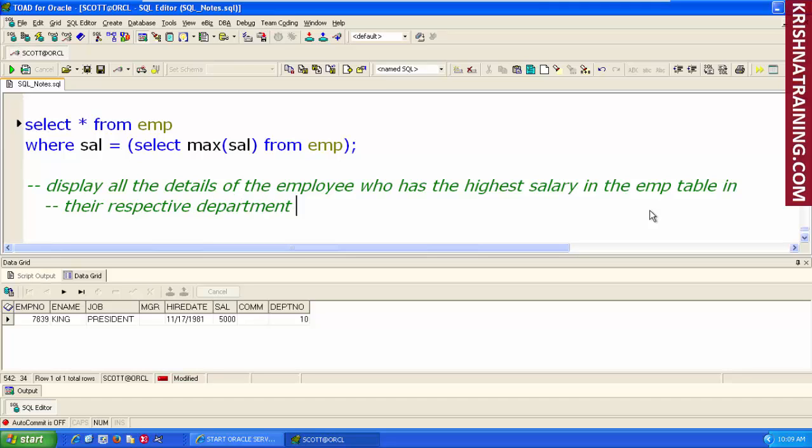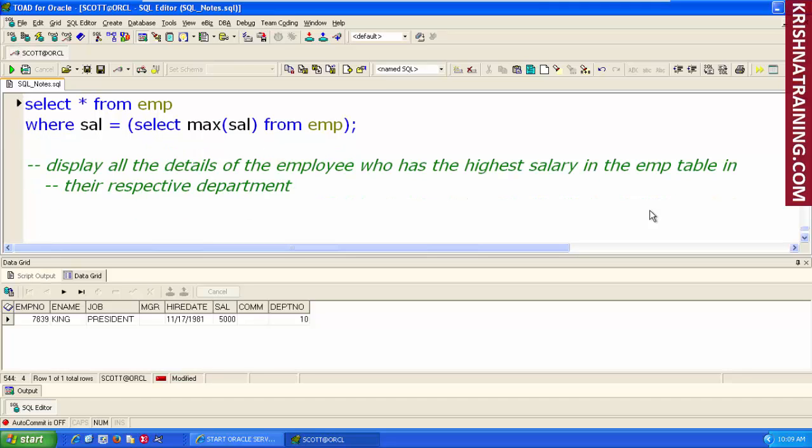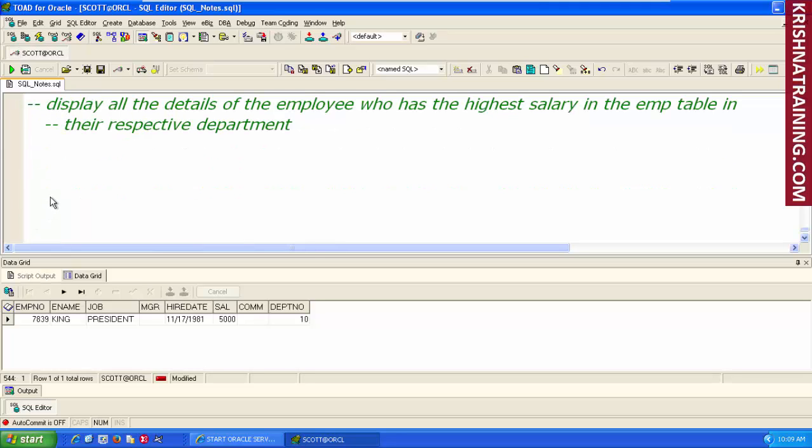How many records do we get? How many requirements do we have here? Tell me the query. Don't directly write this one. Let's go step by step. Help me write the query.